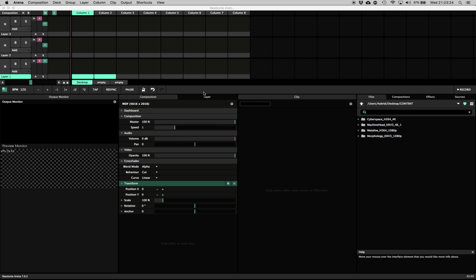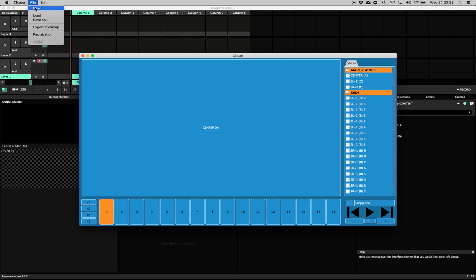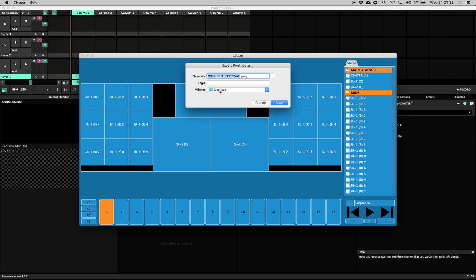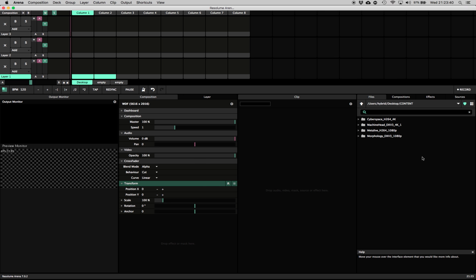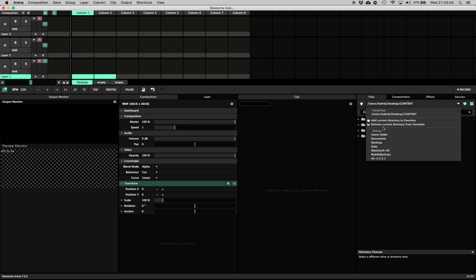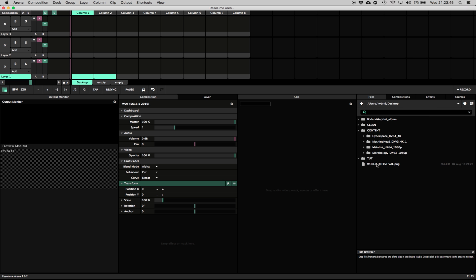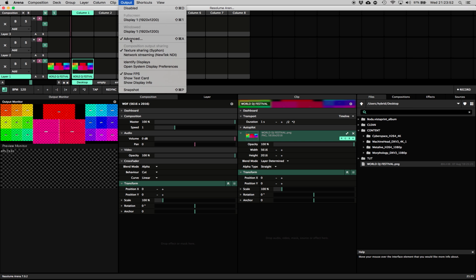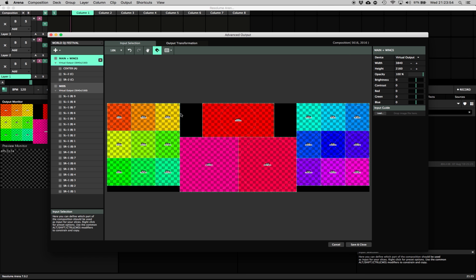I'll open up Chaser real quick. Give me a new Chaser. There we go. That's all looking good for me. And I just used that to create a pixel map. And like boom, boom. Boom. All set to go. Creating the input map, done and done.